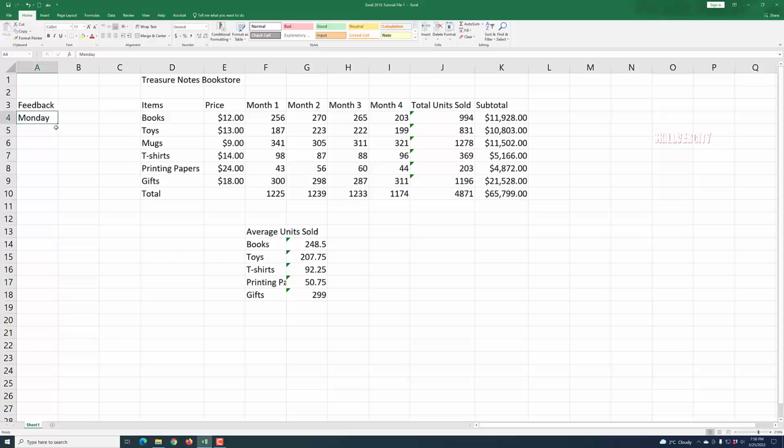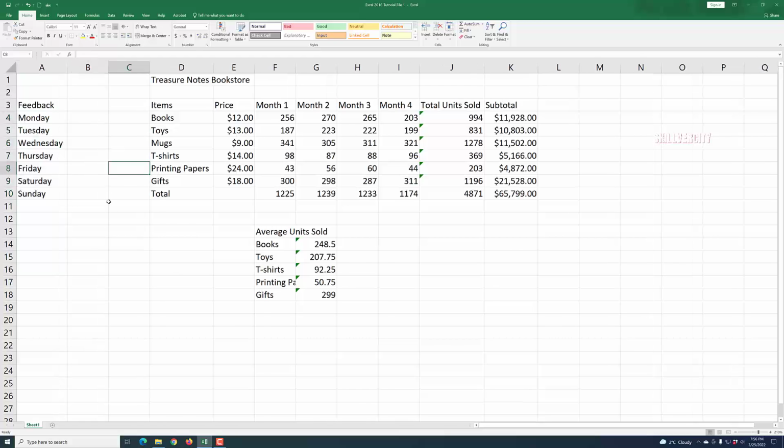But let's not do that. Let's use autofill and see if that works. Yes, it does work with the days of the week as well. So just fix this a little bit. Okay, so now we have Monday, Tuesday, Wednesday, Thursday, Friday, Saturday, and Sunday autofilled by using the autofill command.